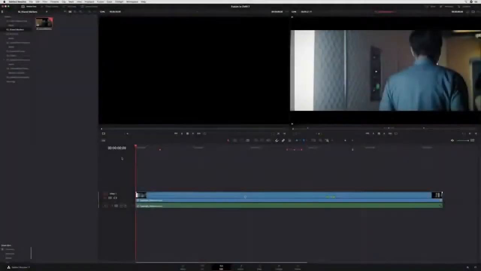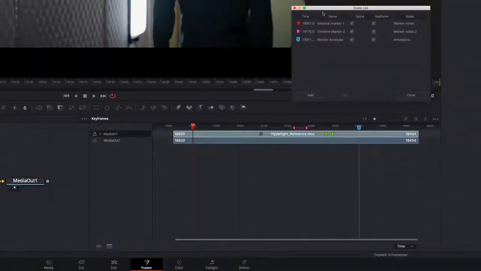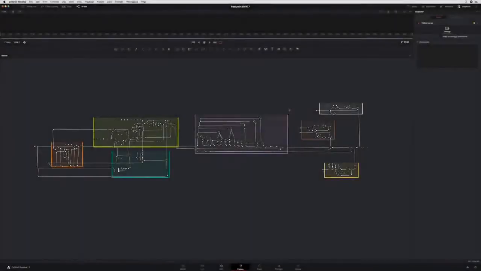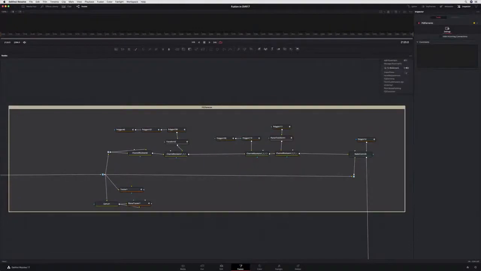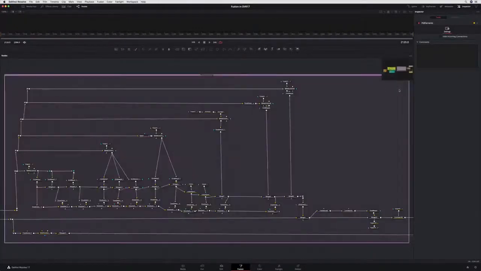Edit and cut page timeline markers are now visible and editable on the Fusion page. Node editor bookmarks have been added to help Fusion artists quickly navigate large node trees. Bookmarks can be manually created and are also automatically generated when you use underlays.